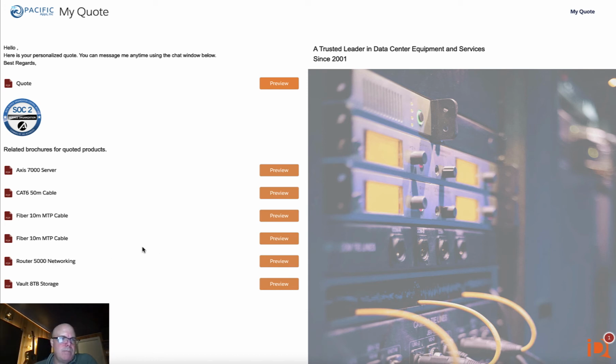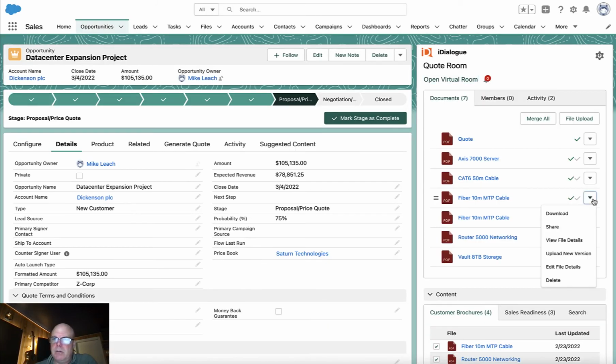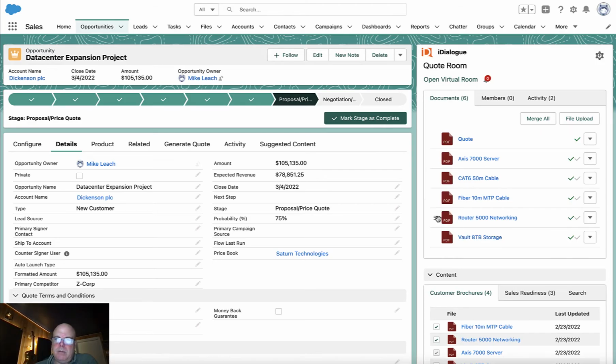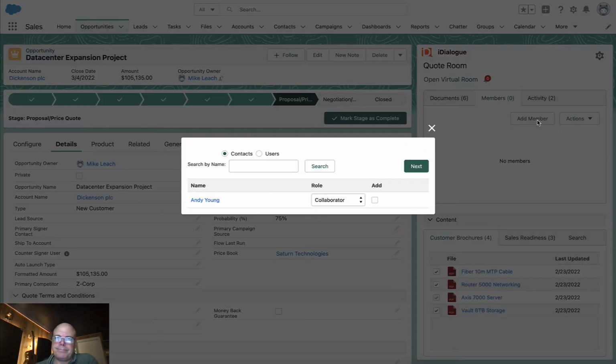this router a little bit higher up, and I notice this fiber has been added twice. So I'm going to go ahead and clean this up. I'm going to delete one of these, and let's move the router up towards the top. And yeah, I want my vault storage to be a little bit higher there. Okay, so now I'm ready to actually send this quote to the customer.